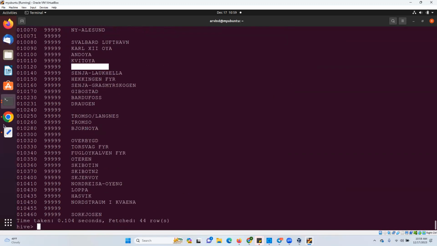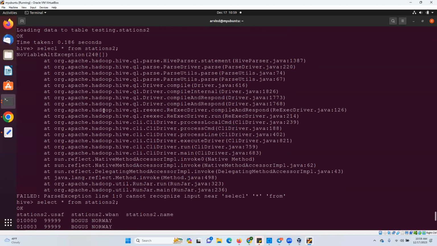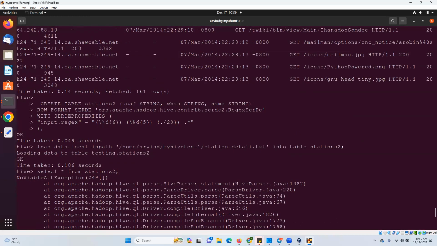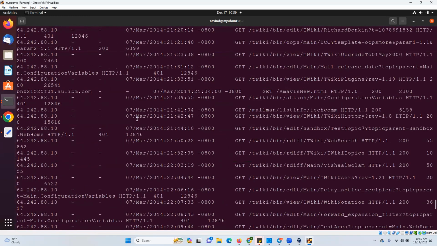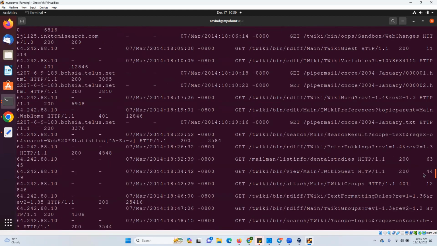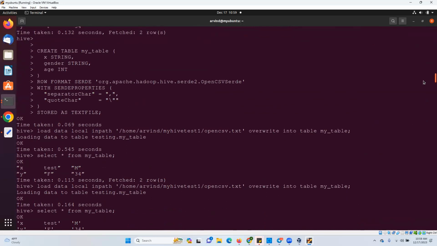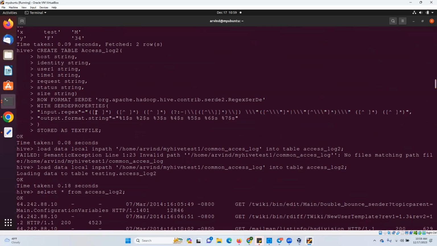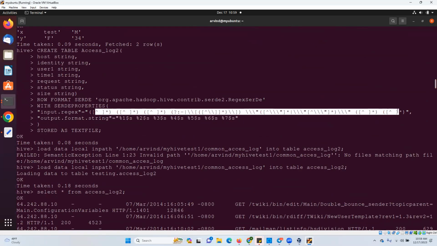Okay, so that is the regex serde. So regex serde has two types of examples. One is where the width is there, and one is just a regular expression you are giving. So in that case, when you have a create table syntax, in case of a log file, you are specifying your regex array. So this is like a regex array. So you can define the regex array.